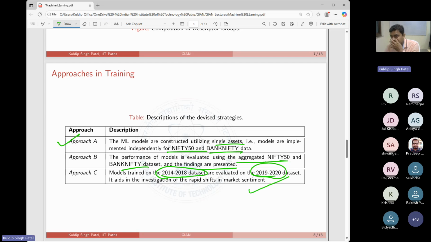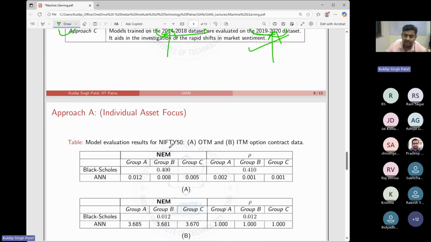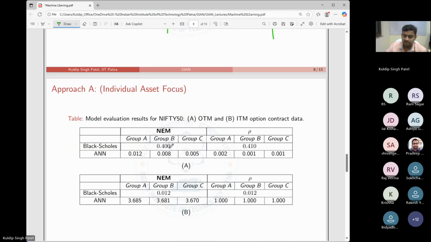So why 2019 and 2020? Because in 2020, COVID came, so there were sharp jumps in the market. We realized that if we train on a not very smooth period, I mean 2014 to 2018, when there was nothing so bad, and test on this, it may have some issues. We all agree with it. So we tried these three things in training and testing, some of you might be aware, and then we got this.